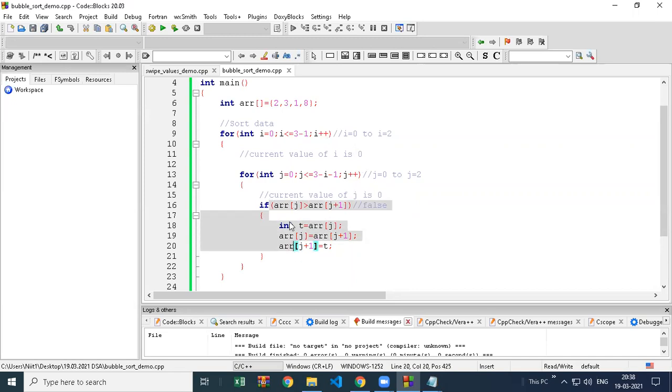Okay. So now false is the condition, so we are not going to swap these two values. Just repeat with your inner loop first. Now what is the next J value? 1. Next J value is 1. So now write ARR of 1 greater than ARR of 2. So what is ARR of 1? 3. And ARR of 2 is 1. So is 3 greater than 1? Yes, it is. So swap it.